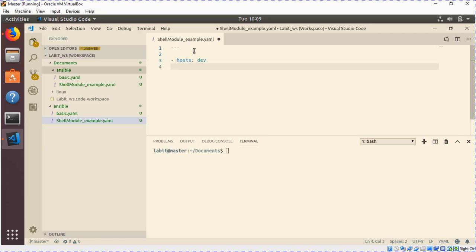Now at the same level as hosts, I need to specify tasks to tell the playbook that I'm going to write some tasks. Under tasks at the next level, so a space and then dash and then a space, I'll type in name, and the name I'm going to give is create a simple file using shell module. Now at the same level as name, I'm going to call shell, and then I need to specify the command that the shell module will run. So let's do touch my test file.txt.